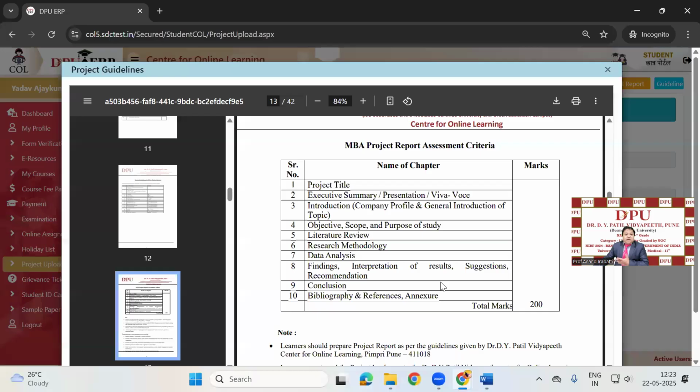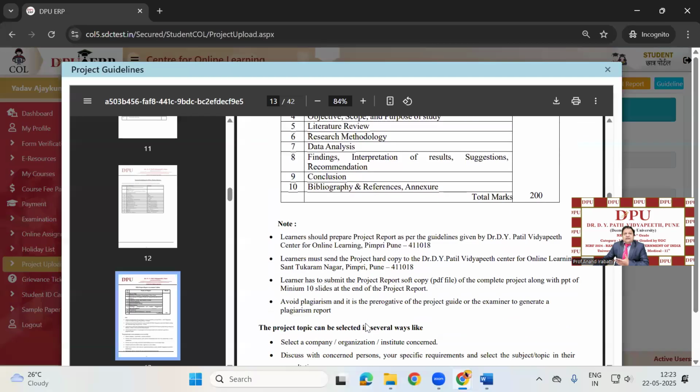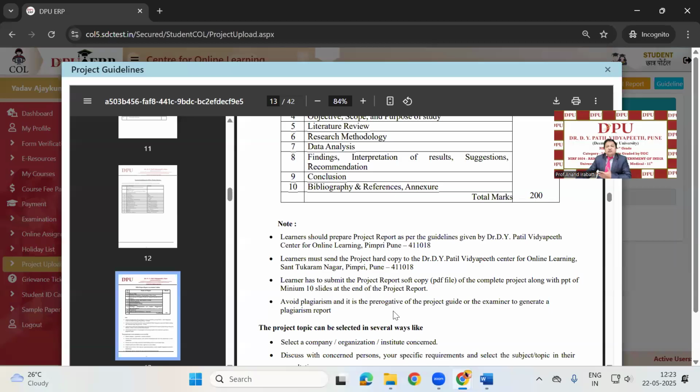And again, I repeat, the project marks for MBA is of 200. So as a learner, what I should take care of is that I should prepare the project report as per the guidelines given by the university, by Dr. Patil University. And the learners must send the project hard copy to the Dr. Patil Vidyapith Center for Online Learning. And again, you have to submit the project report soft copy, that is the PDF file of the complete project, through the ERP portal.